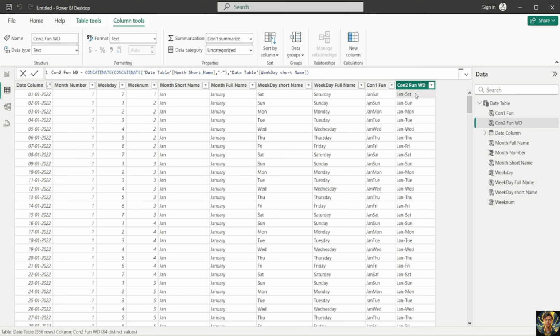You can add any other delimiter of your choice, whatever you want. Let's say you wanted to add a space. In place of this hyphen, you can add a space as well, or any other delimiter or character that you want to add. Now let's discuss some other functions: the left, right, mid, and length functions.